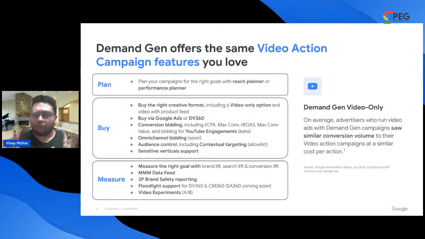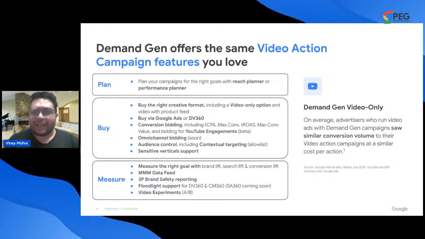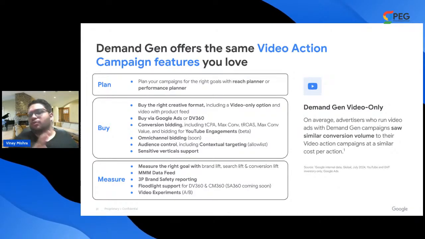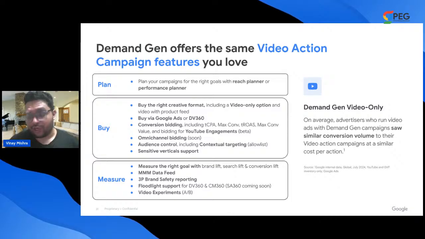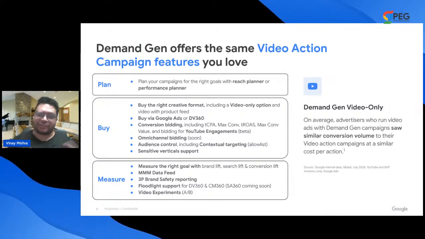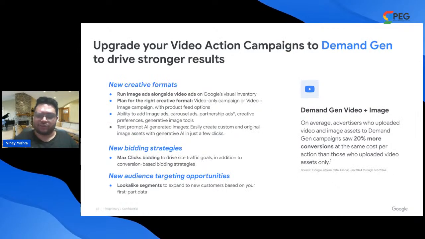I also wanted to give you a quick call out that on average, we saw that advertisers who run video ads with demand gen campaigns saw a similar conversion volume to their existing video action campaigns, and at the same cost per action. So we are increasing our reach, but at the same time we are ensuring that we're not spending extra money to get that reach with demand gen.